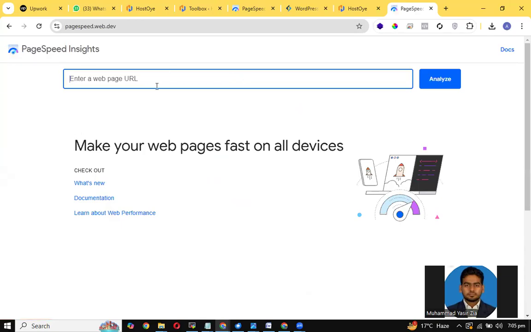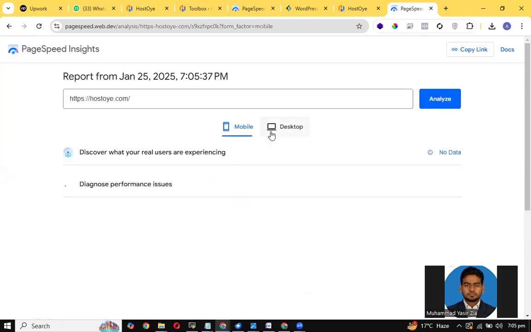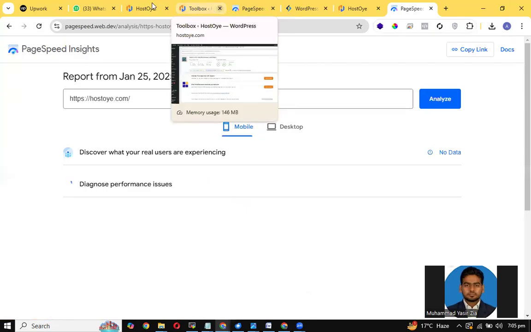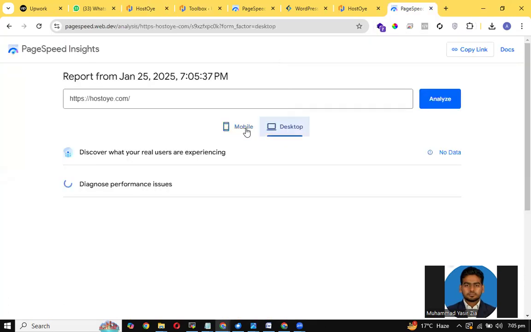Okay, so here you need to basically copy and paste your URL, hosted.com, and click on analyze. So after that you can see the results. When you have done this setting, you need to wait some time, and then the cache is basically loading all the things. Then you can see the results here.